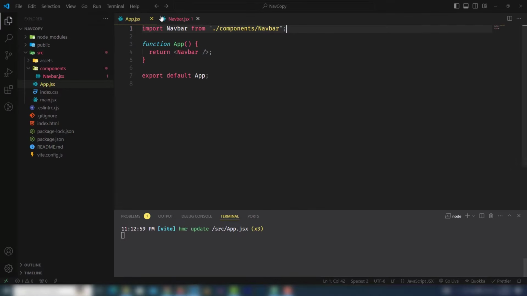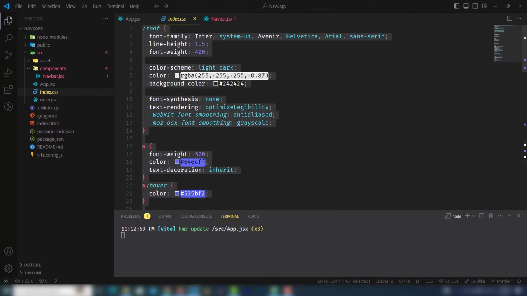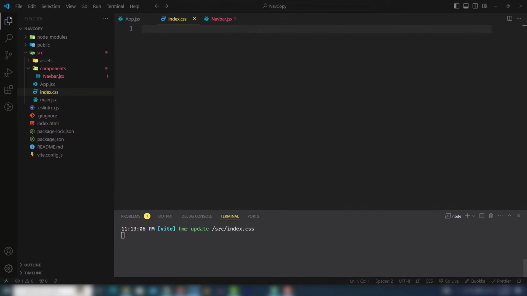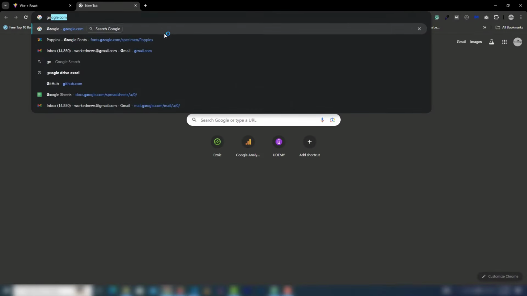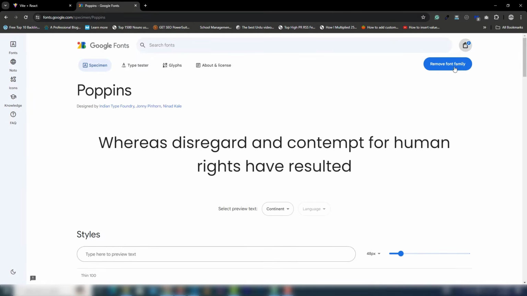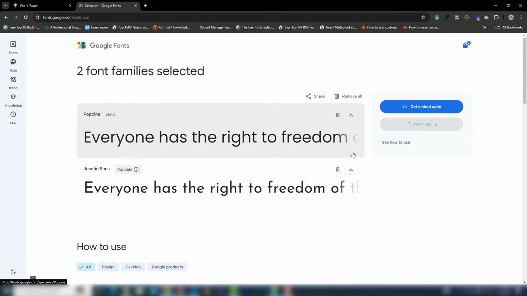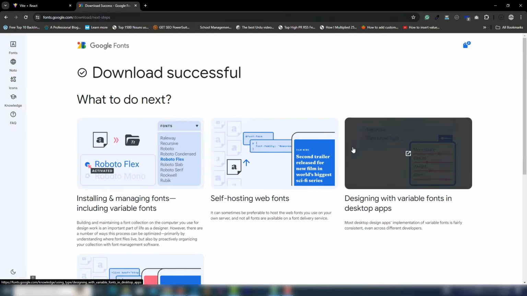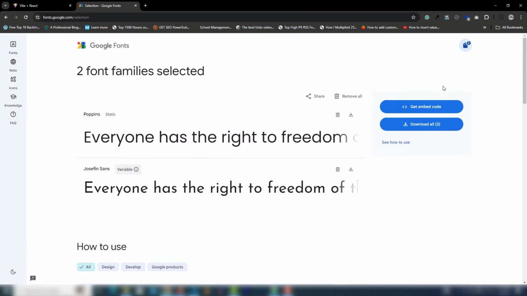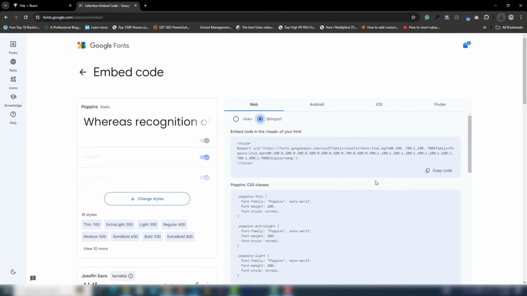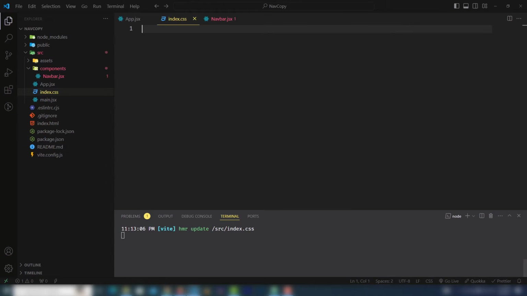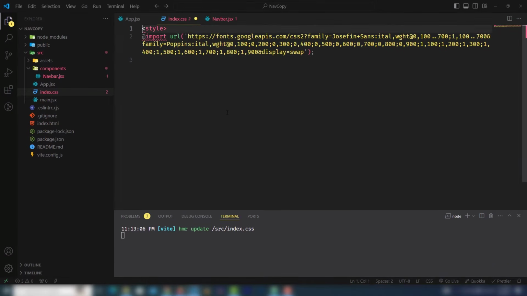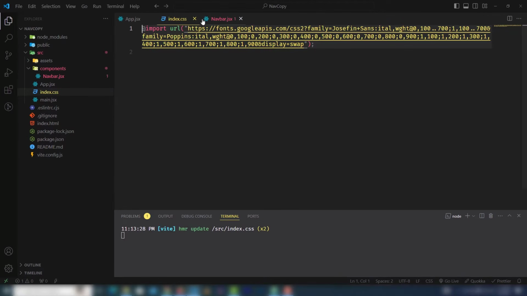Right, good. Let's see the CSS file. I'm going to remove the CSS content, and I also need to get the fonts from Google Fonts. So I will get the Google Fonts from the Google website. I already selected many fonts, so I just get the code. Alright, it is just like that. Import, copy, and you need to paste it. That's it.